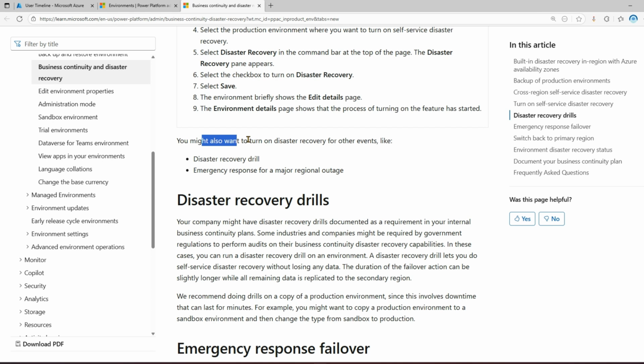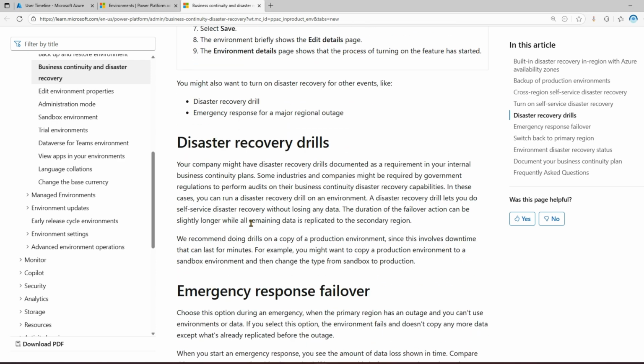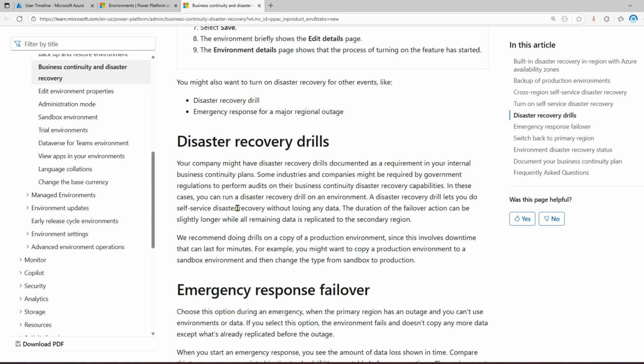in. Now you might want to turn on disaster recovery for other events, like if you have a drill being conducted or an emergency response for a major regional outage. So it is very important to first conduct a drill, because you may configure disaster recovery, but then you may forget some of the bits and pieces, and then in case of an actual disaster you'll not be able to recover the content. So from a disaster recovery drill perspective, basically what happens is your copy of a production environment will get replicated in a different geography or a different location, and then you can test as if the disaster has actually taken place.